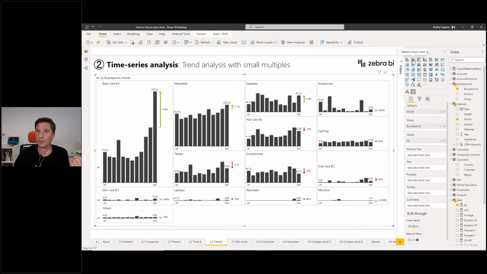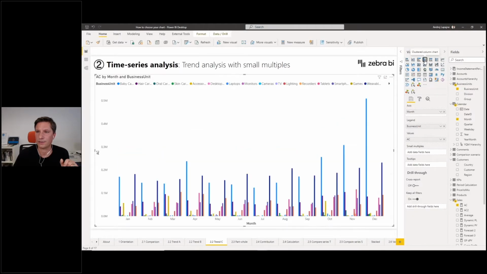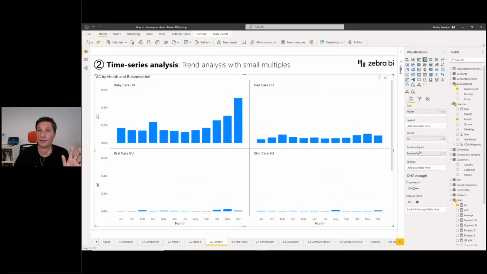You do have small multiples now also in Power BI. So the native charts, for example, the stacked, let's just go for the clustered, or something. Basically, a lot of those visuals will support small multiples in Power BI. So if you're using the native charts, you can put your field into the small multiples field, all right?